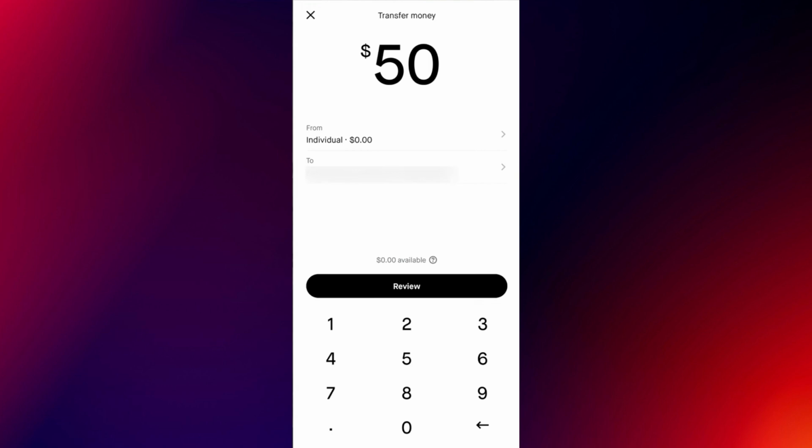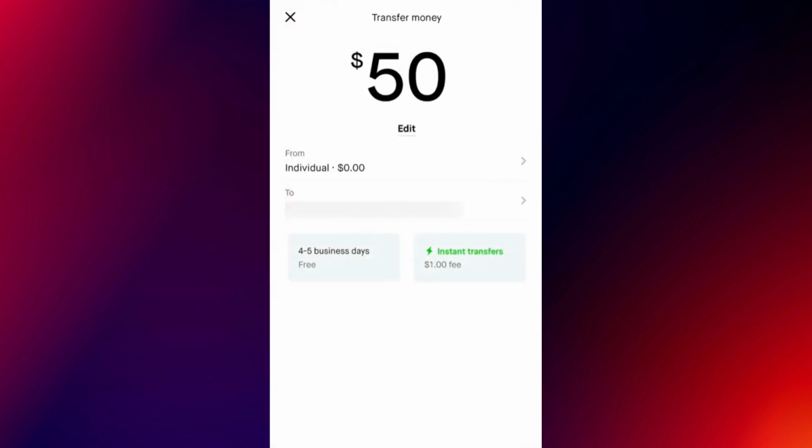Next, you'll be able to choose the From and To accounts. In this case, the From account will be your Robinhood individual account, and the To account will be the bank account you've linked. Now, you have two options when making a withdrawal.